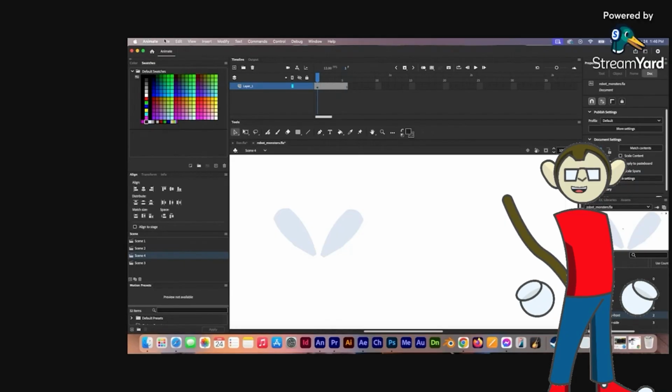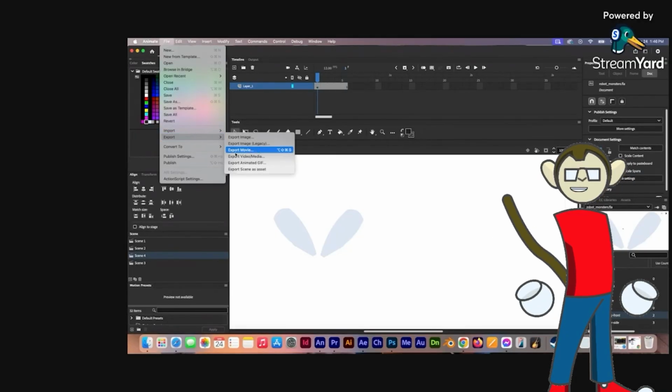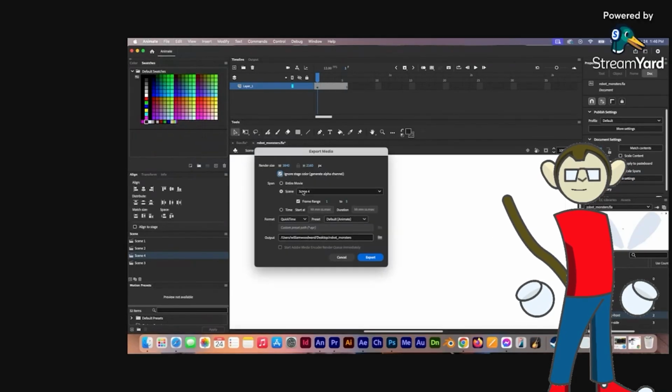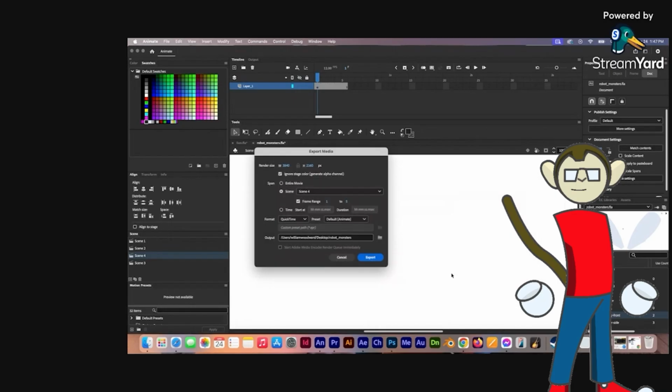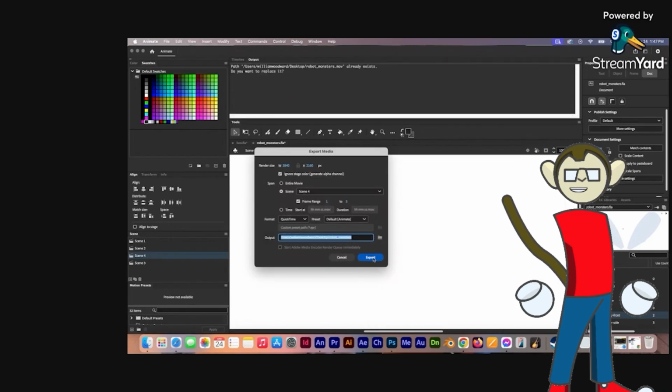Step 2. Export your animation through File, Export, Export Media/Video. In the dialog box, make sure Ignore Stage Color, Generate Alpha Channel is selected. Choose QuickTime or Movie File as your format to preserve transparency. Don't export as an MP4. It won't generate an alpha channel, so you'll be stuck with whatever the stage color is.